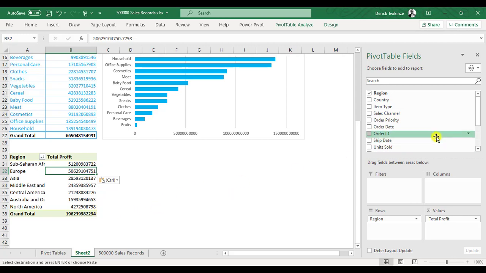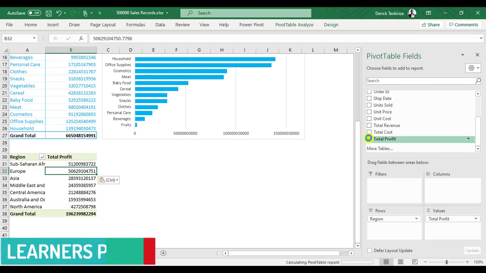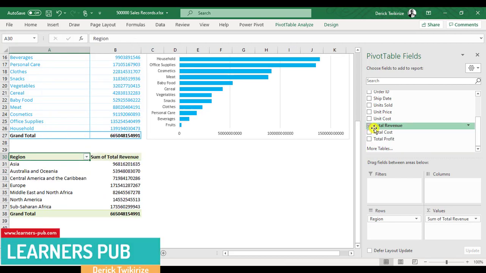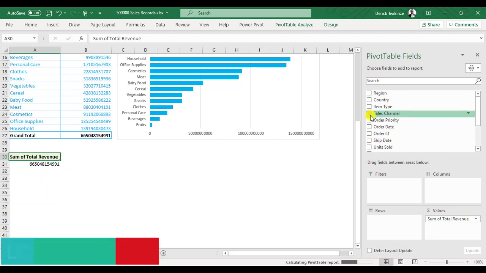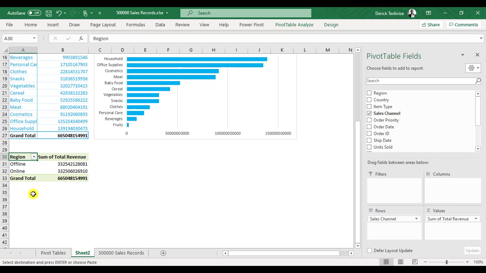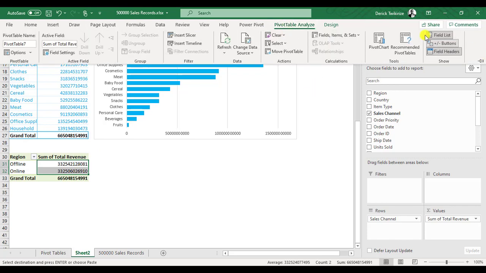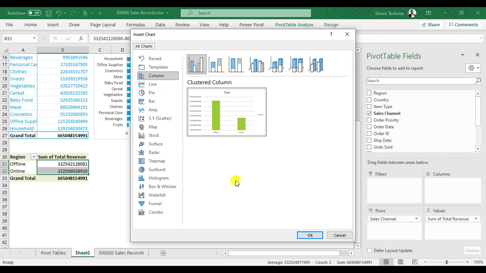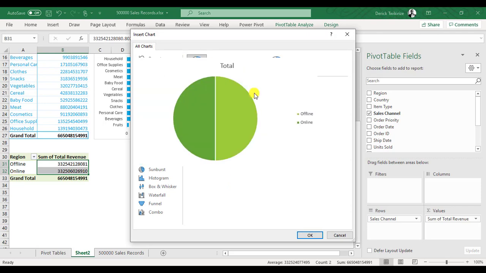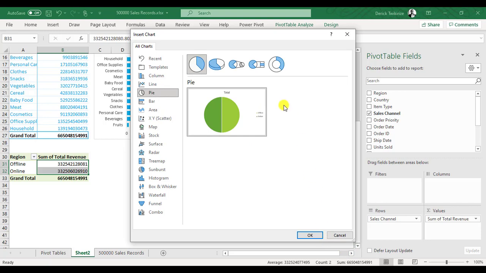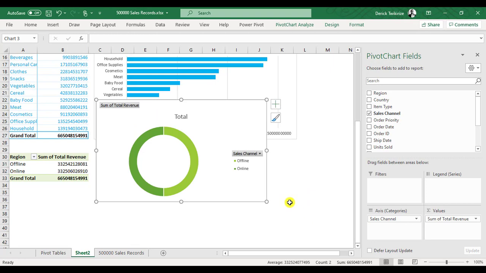So this time we could look at total profit, total revenue per sales channel, because we have the online channel and then the offline channel. I could just click within there and then go to pivot table analyze and then click pivot charts. This time I would choose a pie chart. I'll choose this one. I could go with this, and it could work.